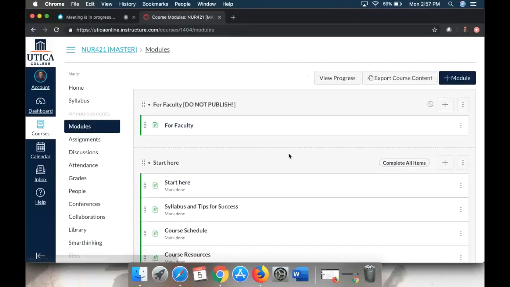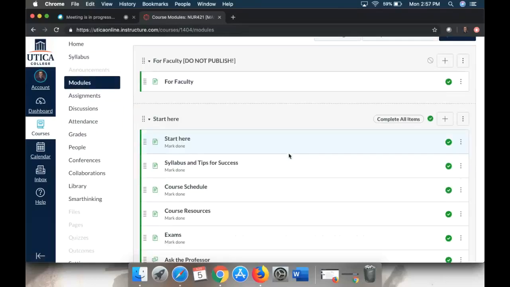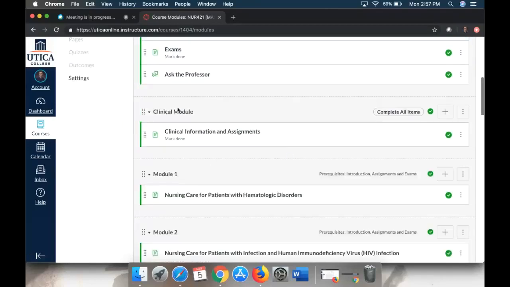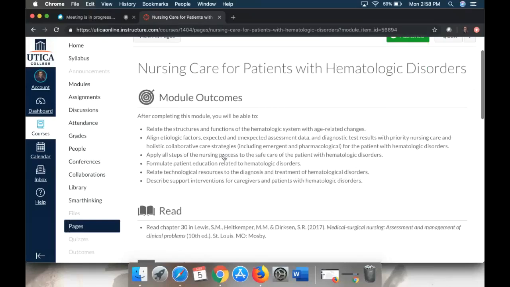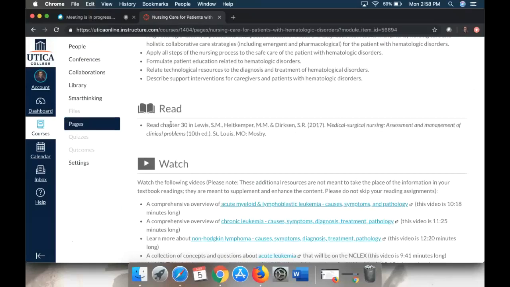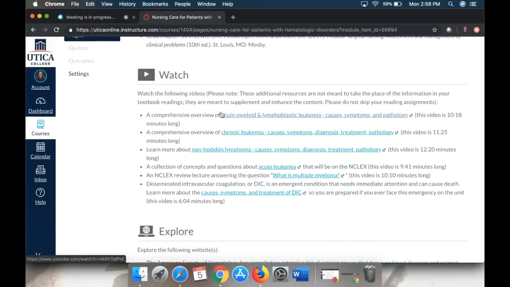Under modules, you will see discussion, assignments, and readings for that particular module, and possible clinical paperwork. So there's a clinical module here, and then module 1 has nursing care for patients with hematologic disorders, for example. So you will click on that. You have module outcomes. You have the assigned reading. You have the assigned videos.